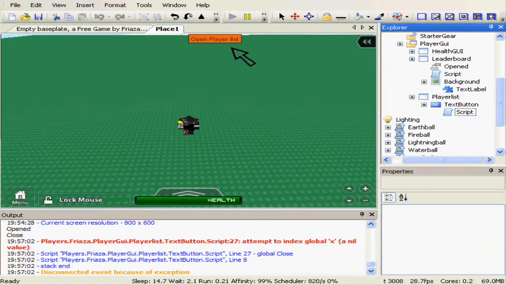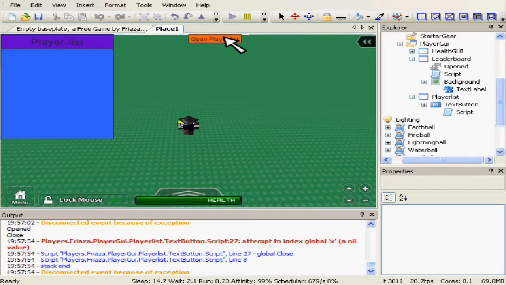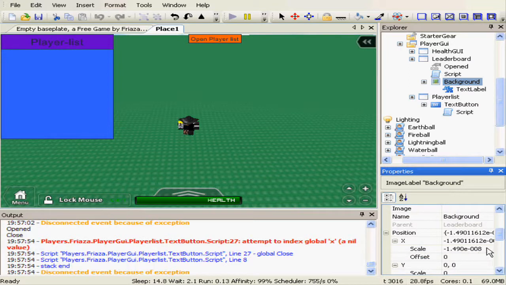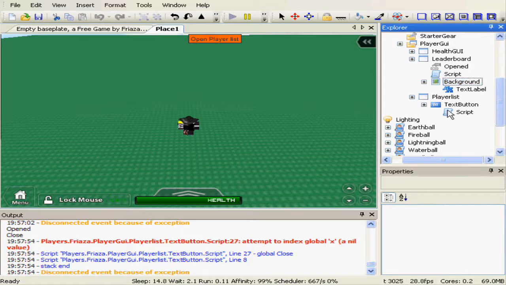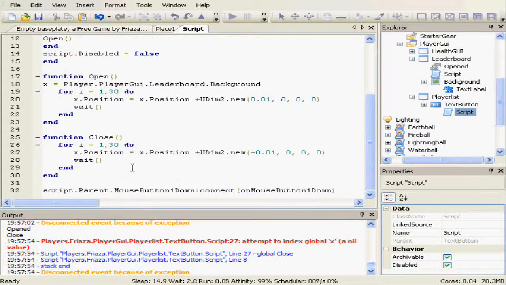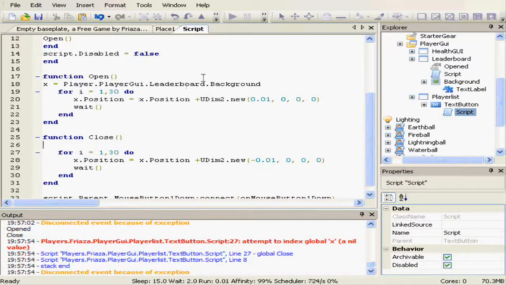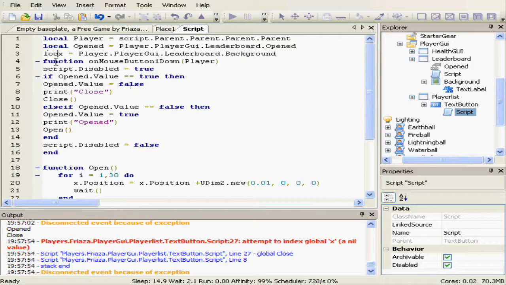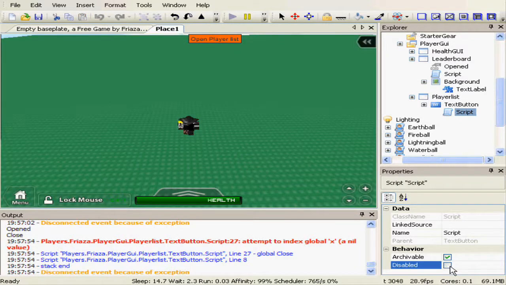Where's the... oh, it's disabled. Okay. No, that's what it's supposed to do. Good, it works. We have an error here in the close function. Line 27. Oh, yes, of course. We haven't tagged X in the close function yet. We should probably just make that local actually. There we go.